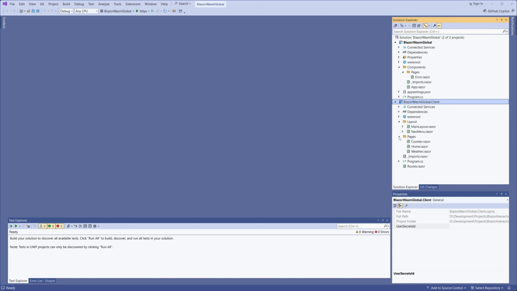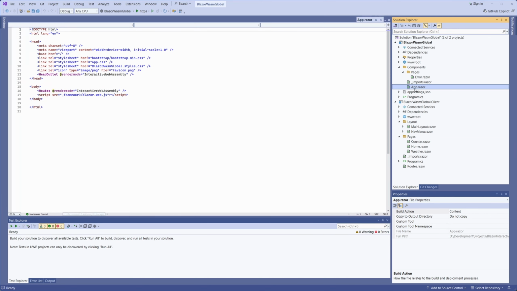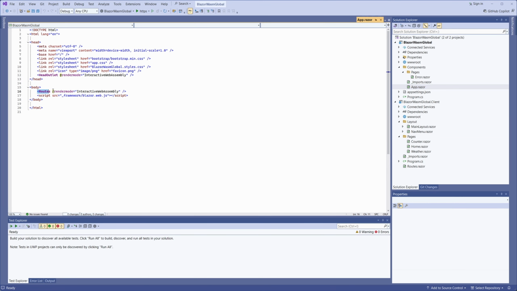As you can see, we have two projects: the server that hosts the app.razor file, which is the root component containing the HTML document structure, and the client project that contains the files to be downloaded to the client. You should note that the app.razor file houses the root component responsible for routing. Of the utmost importance in your understanding is this often overlooked piece of information.